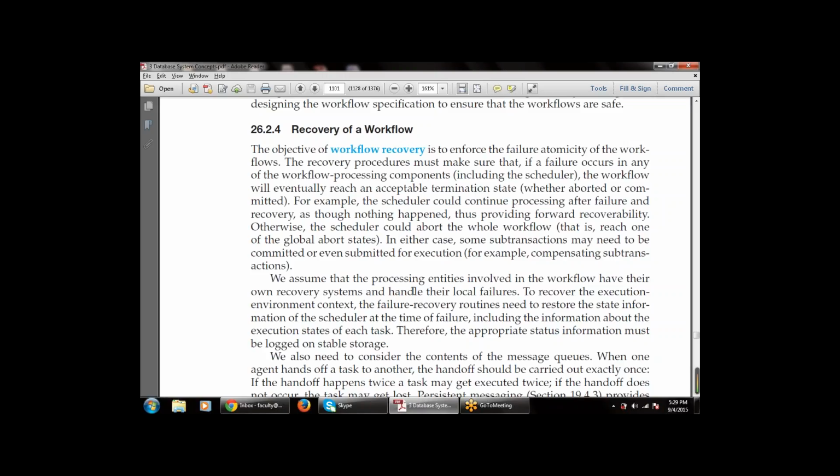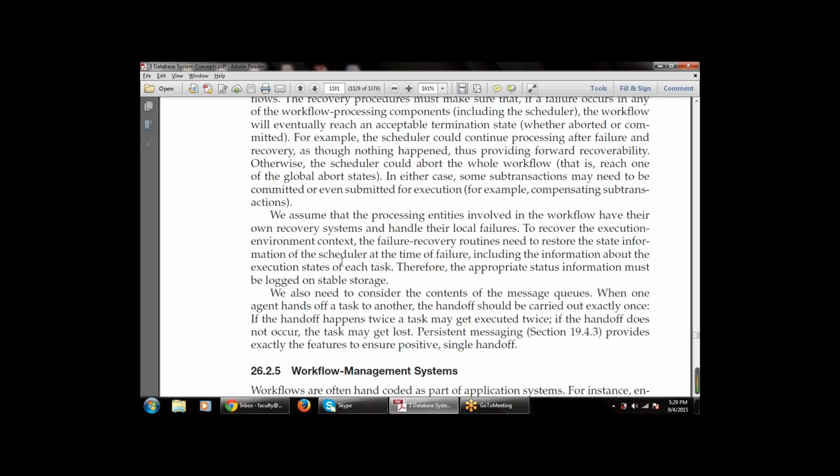And we assume that the processing entities involved in the workflow have their own recovery system and handle their own failures locally. So whatever failure occurs will be local to the various database systems that are available.